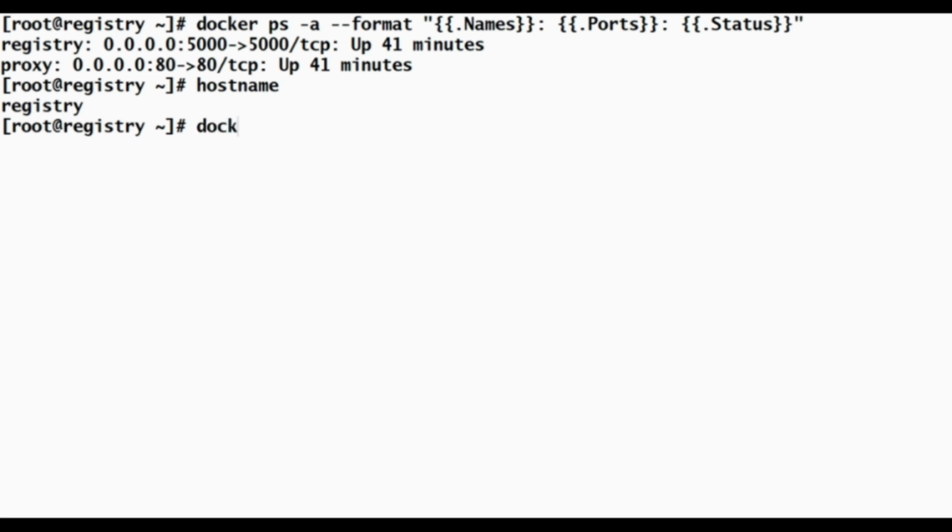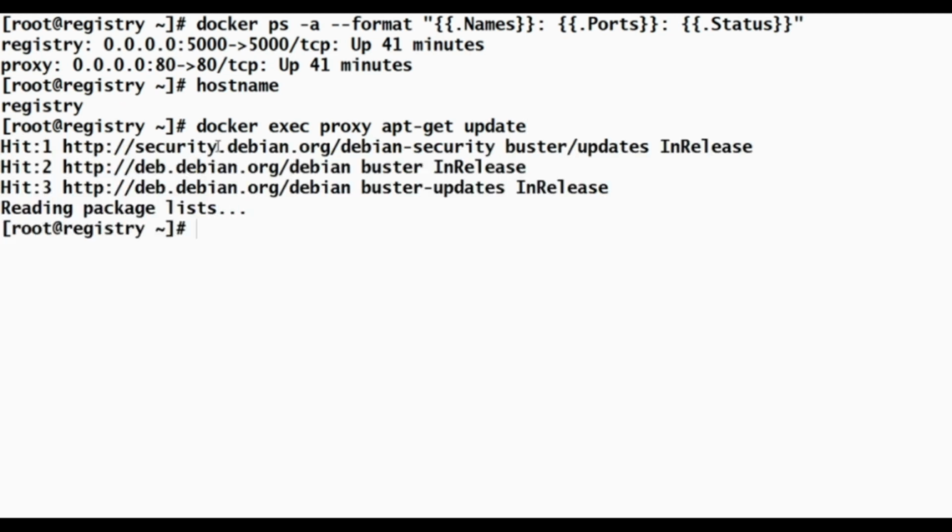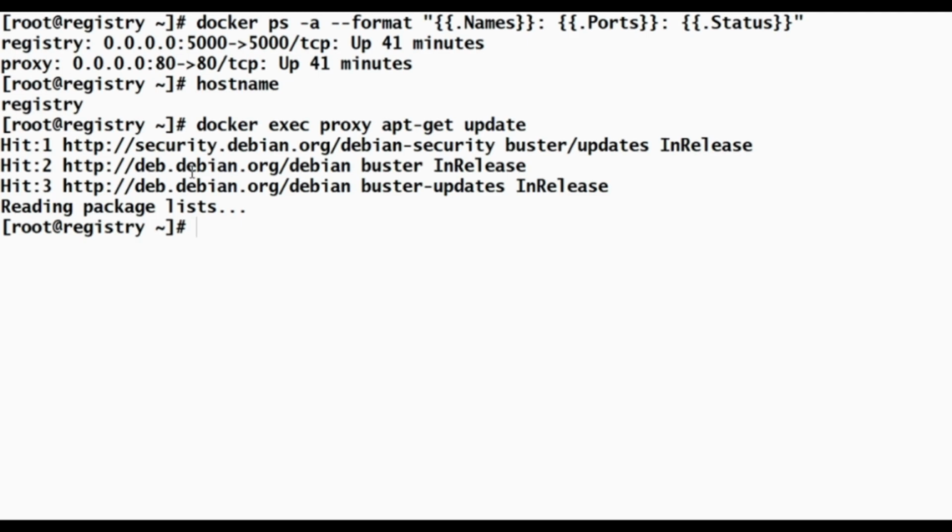First, update the local packages inside the Nginx container. Type docker exec proxy apt-get update. To install apache2-utils package inside the Nginx container, type docker exec proxy apt-get install apache2-utils -yq.